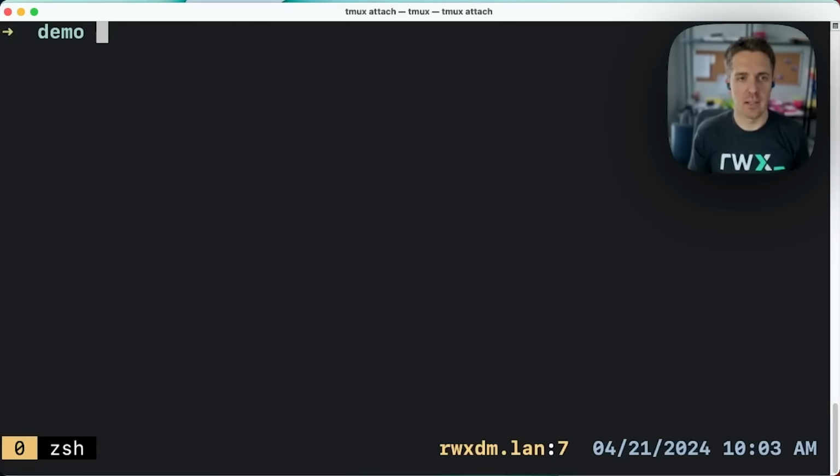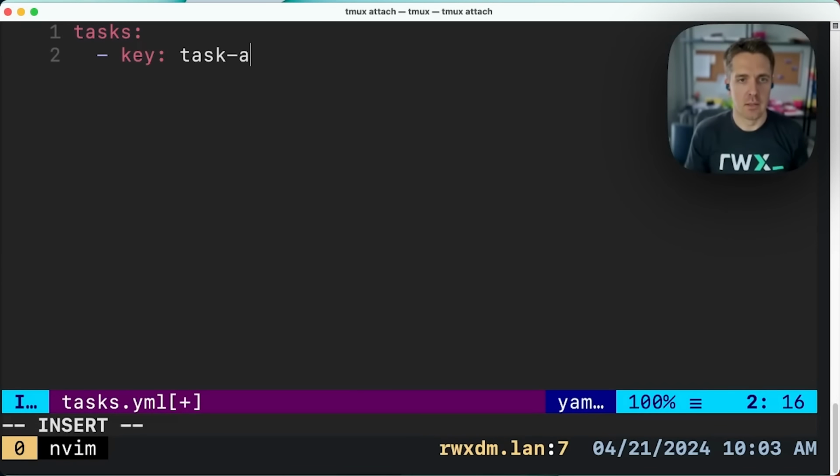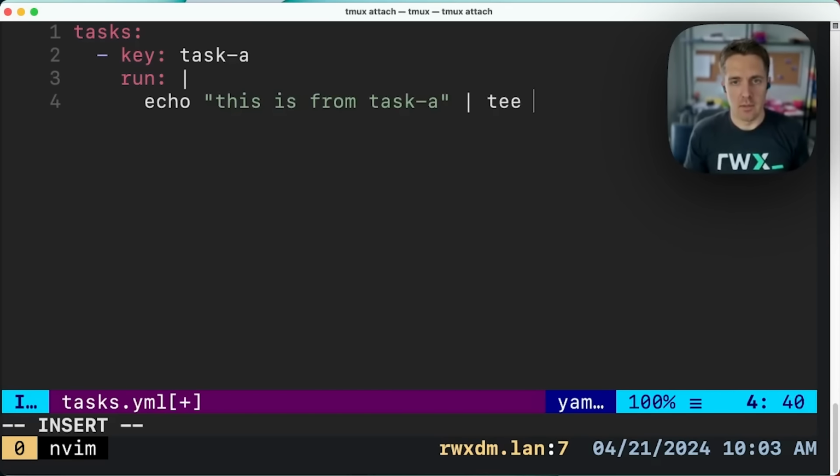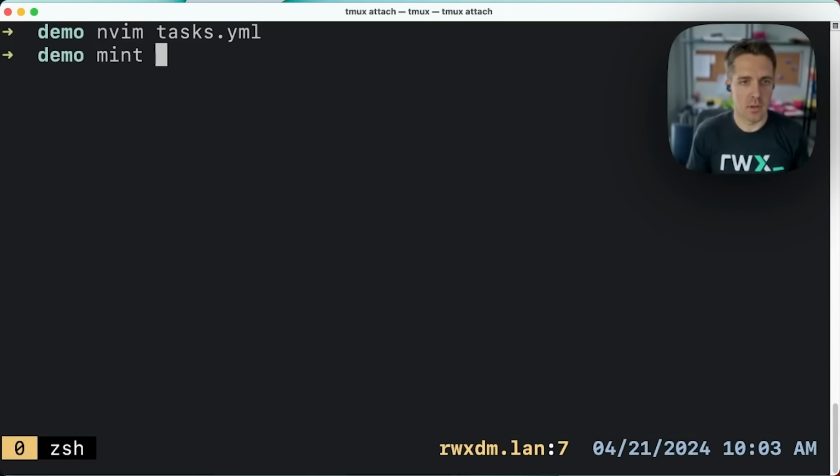To show you how content-based caching works, I'm going to make a simple task file. Let's just start off by saying task A, and we'll just echo "this is from task A", and we're going to write this into a.text. Let's go ahead and run this task. Say mint run, file tasks, open.